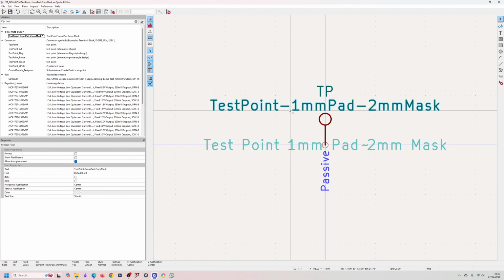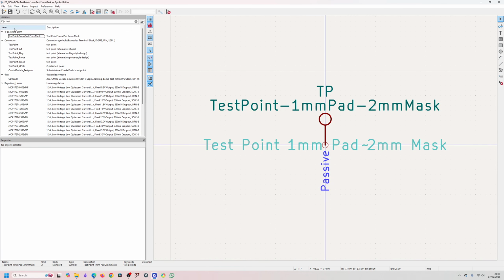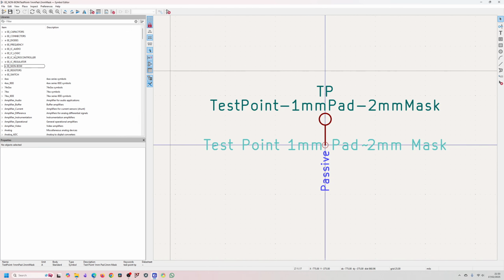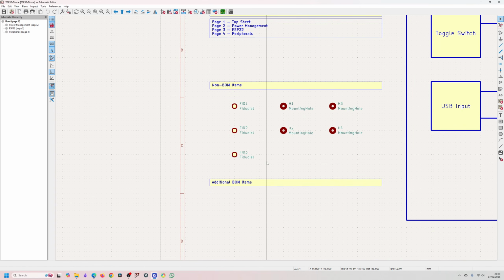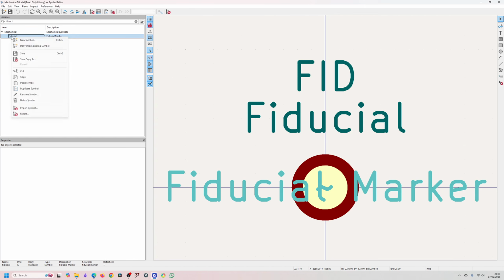So if it's going to be, let's say, connected to a 3.3 line, then you can change the value to 3.3. So you get more information that way from the test point on the schematic. And basically you can use that information on your PCB design as well. So now that we've got this test point in our EE non-BOM library, which is over here, we can go back to our schematic. We can delete these. Well, I created test points, not fiducials. So let me do the same for fiducials as well.